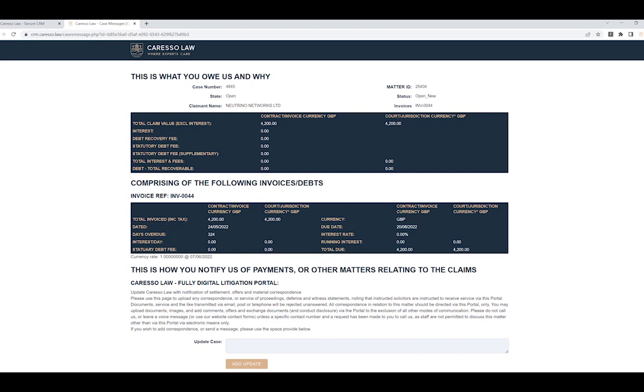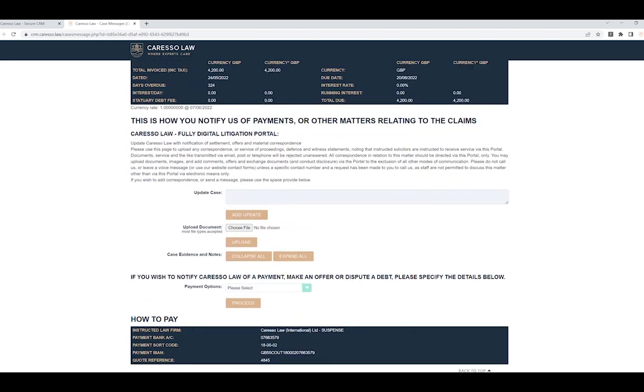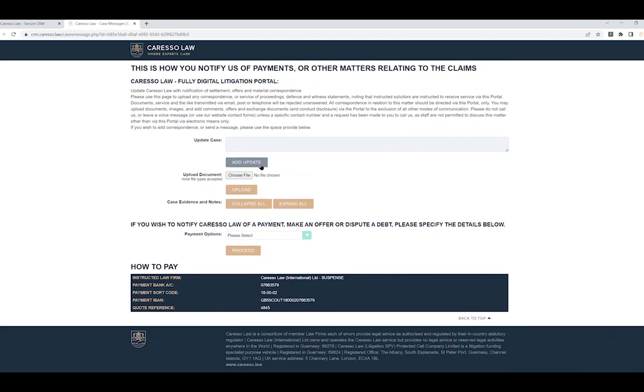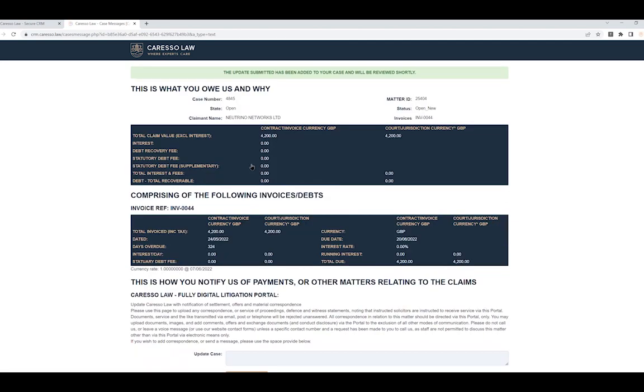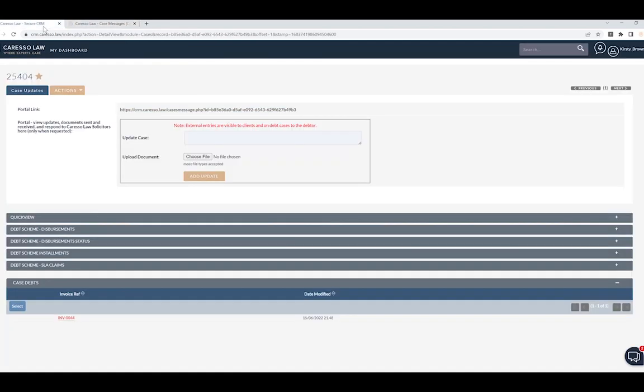It summarizes the debts, the interest, all the amounts due, and it gives them the opportunity, a little bit like the Ministry of Justice and other similar authorities' portals, where they can respond to us to confirm what the position is, if there's any dispute, if they're making a payment. They can also actually tell us that they've made a payment via this portal. They can upload documents, evidence, and other such materials that will form part of their case.